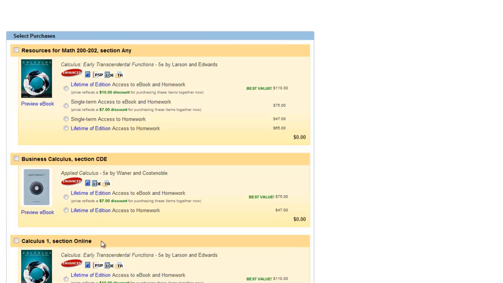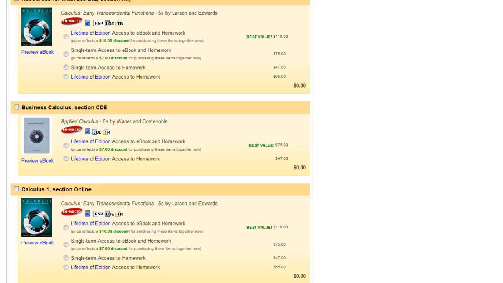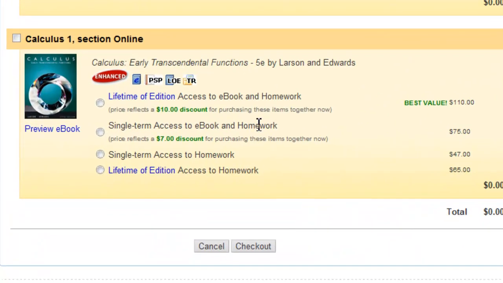I would recommend that you get the lifetime edition, especially if you're going to be taking Calc 2 and/or Calc 3. What that does is it will basically pay for your WebAssign access for the next 2 courses. Pretty much as long as we're using this textbook, which will be for a while.